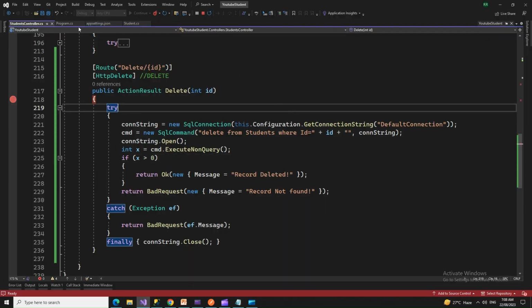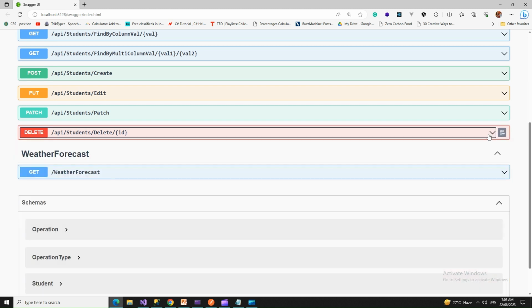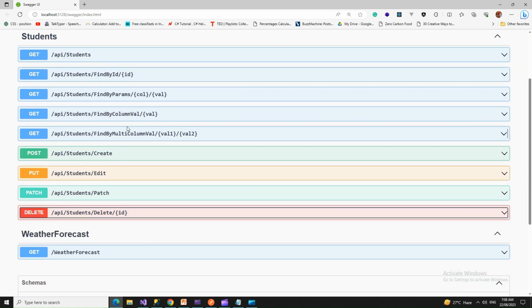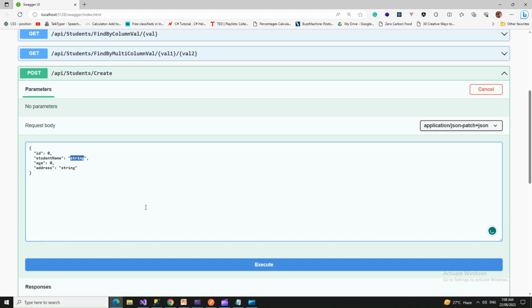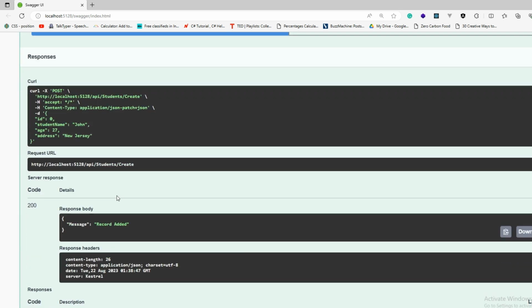All right, let's see this in action. When I run this program, it comes up to a screen with Swagger like this, and I have opened my API students delete. Let's add a student and try to delete that. With create we are going to add a student. For the ID, you do not have to pass anything. Let's say this is going to be John, and the age, let's make it 28, and the address New Jersey. Execute it. My record is added.